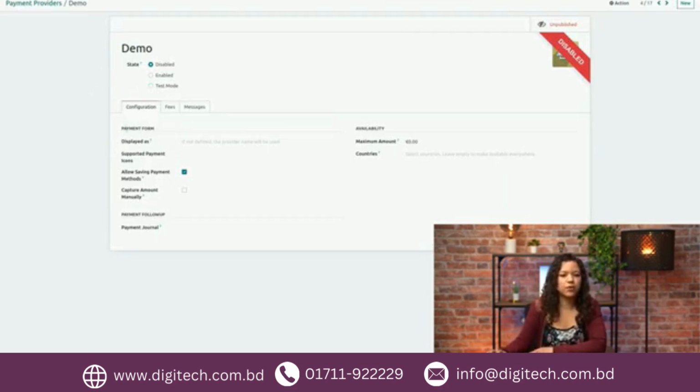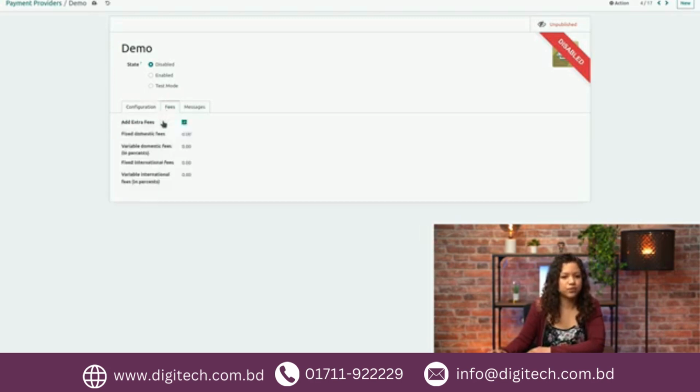So we have, for example, the displayed as that allows me to change the way it is displayed on my website and make it maybe more understandable to my customer. I can also add a maximum amount. I can add a series of countries for which this payment provider is available. Remember that some payment providers are available in some countries and some for other countries, so that might be important to activate. You can also allow your customer to save their payment methods from the website by clicking on this button.